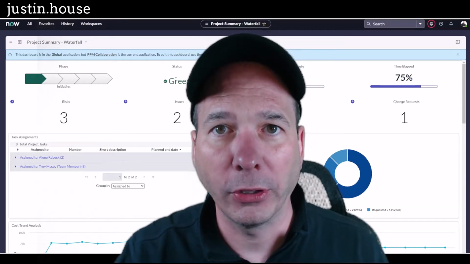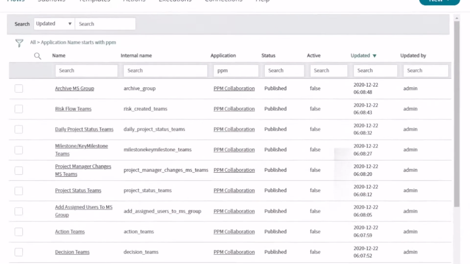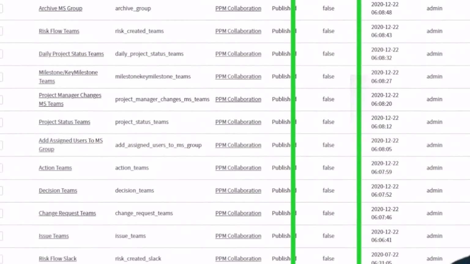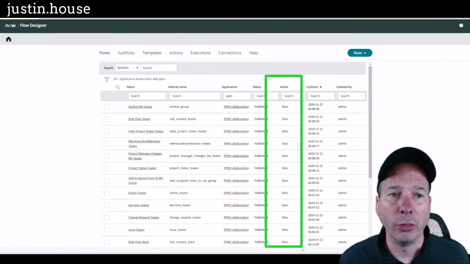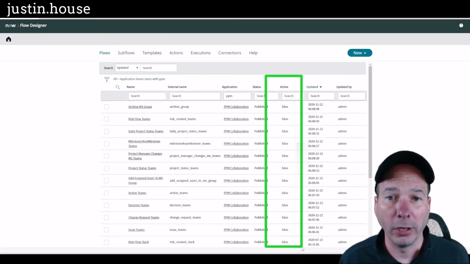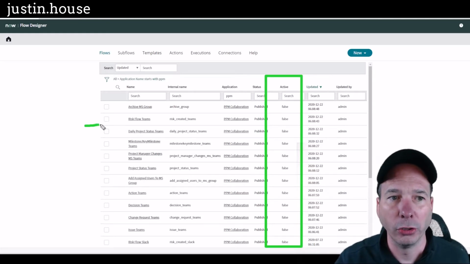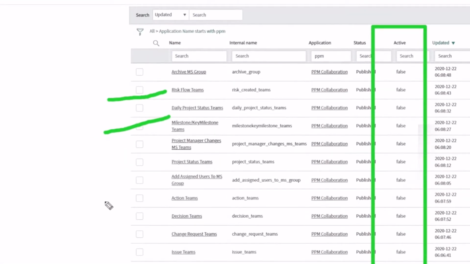Now, what that plugin comes with is a bunch of flows. And if you'll notice behind me here, all of these flows are set to active equals false. They're all published in Flow Designer, but they don't want to just turn all this stuff on automatically when you install the plugin, and they give you the discretion about what exactly gets turned on. Are you going to use the risk flow? Are you going to use the daily project status flow? Are you going to use the action created flow? Are you going to use the change request flow? There's a bunch of them here out of the box.